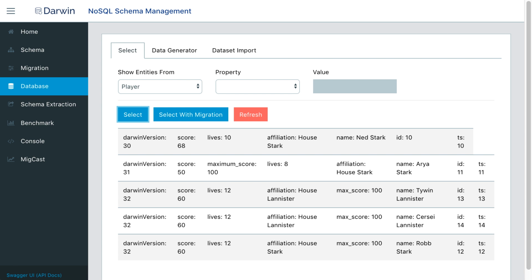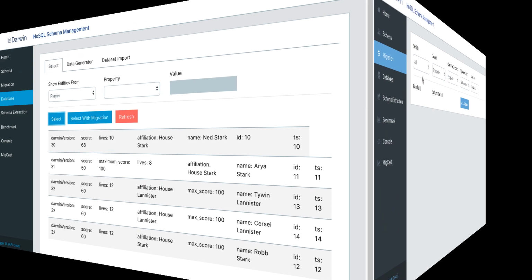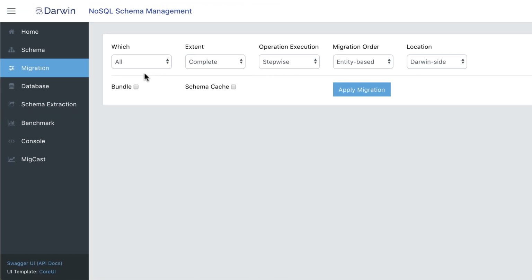Now we can use Darwin to get our database instance in order and migrate all legacy entities according to the current schema. We switch to Migration and determine which types and the extent of entities that will be migrated. We can choose either all of the entities or a limited prediction set. Under Operation Execution, we can specify whether the evolution operations are executed stepwise or optimized by combining them so as to save costs in case of extensive migrations.